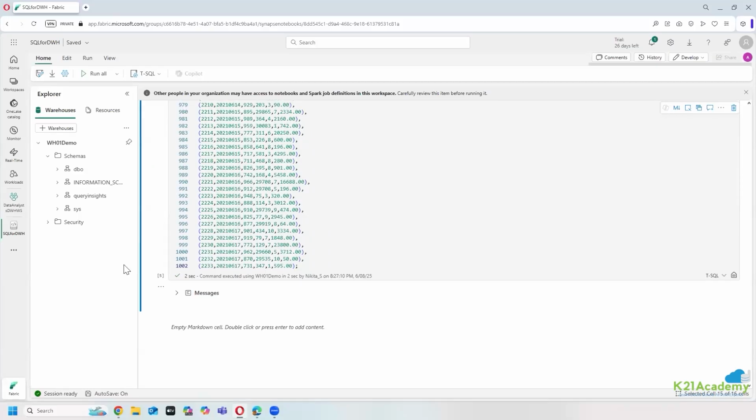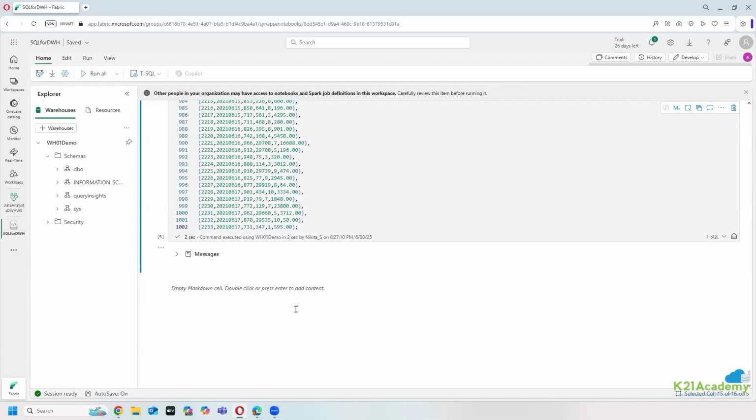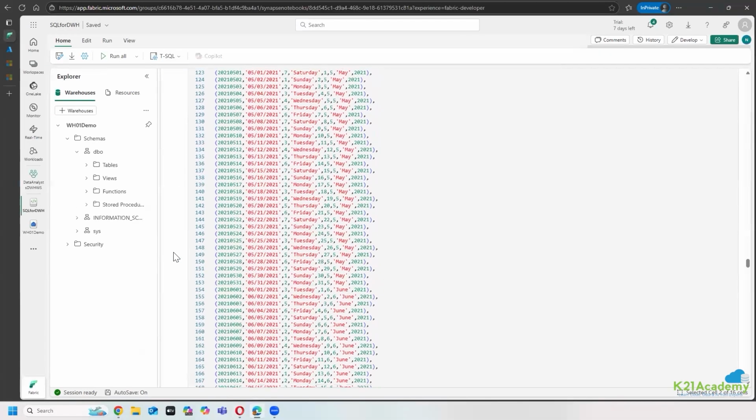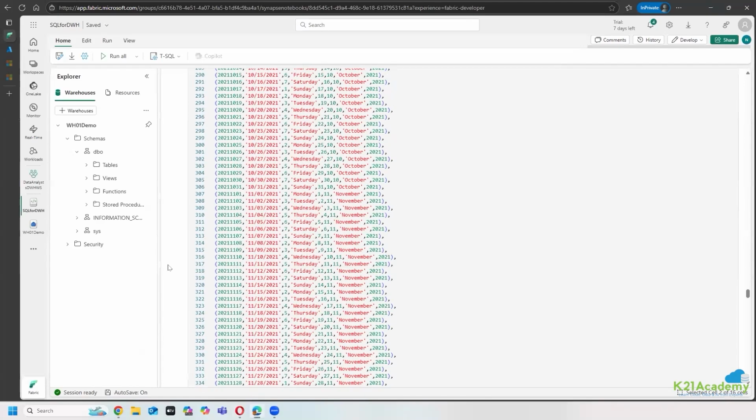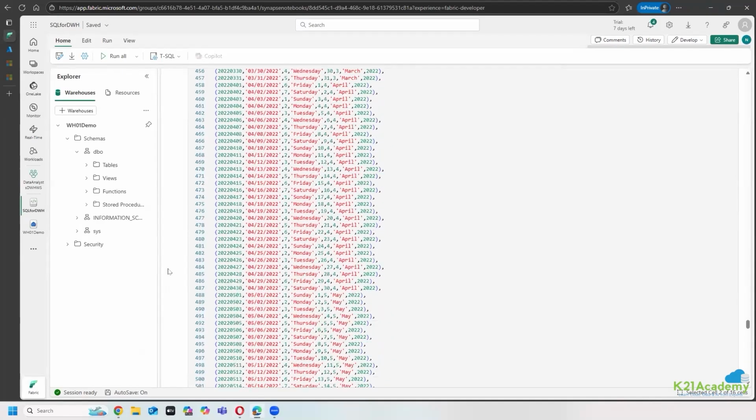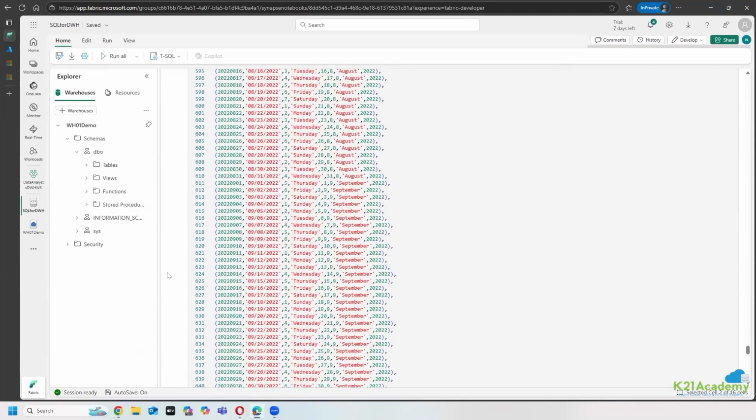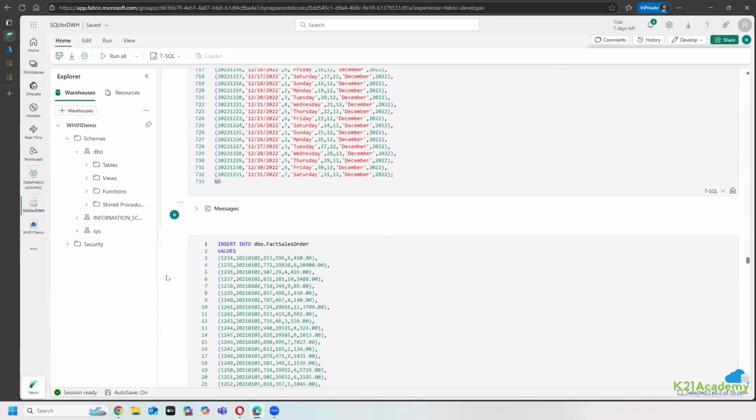In a real world setup, you would have to write 100 cells. Your colleagues would have to write 200 cells, right? So it would be extensive work. But collaboration is very important. This feature is not there in your Power BI Desktop, okay? Not even in your SQL Server Management Studio.